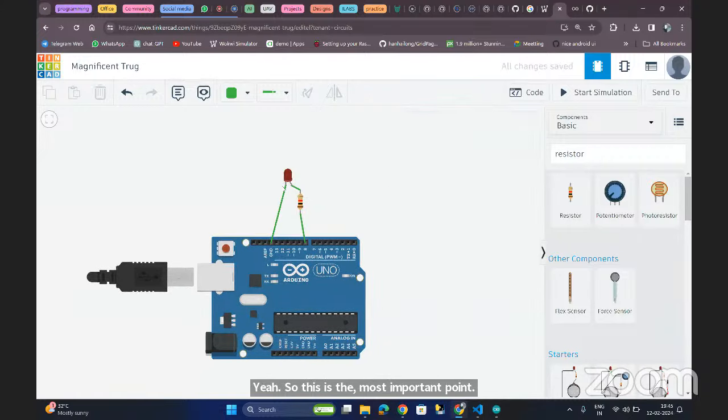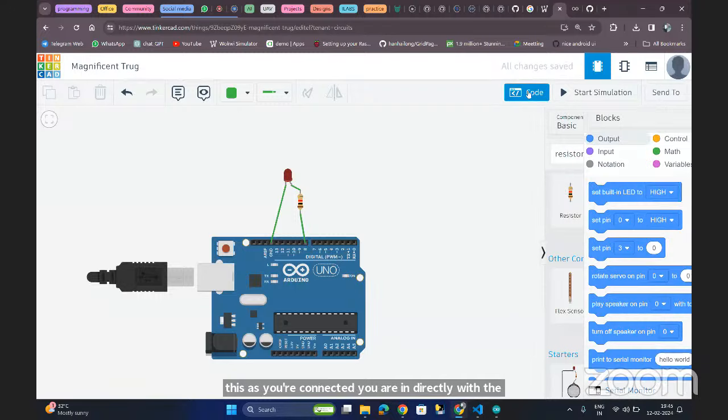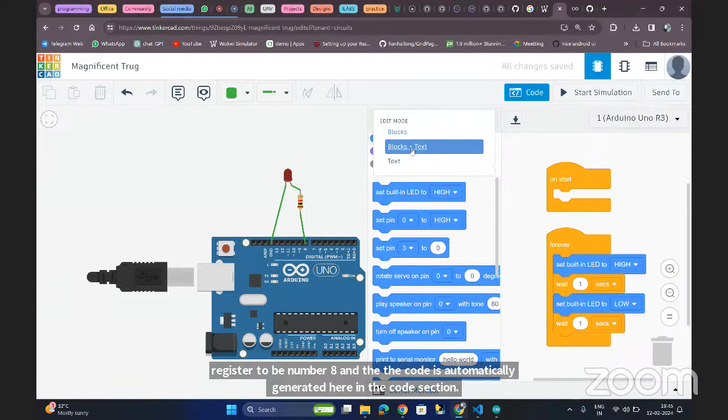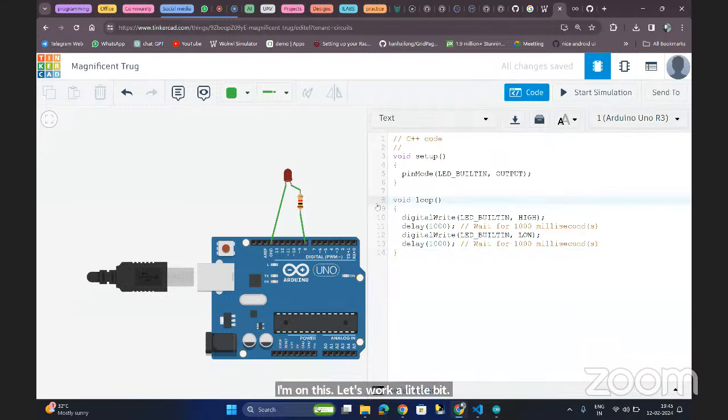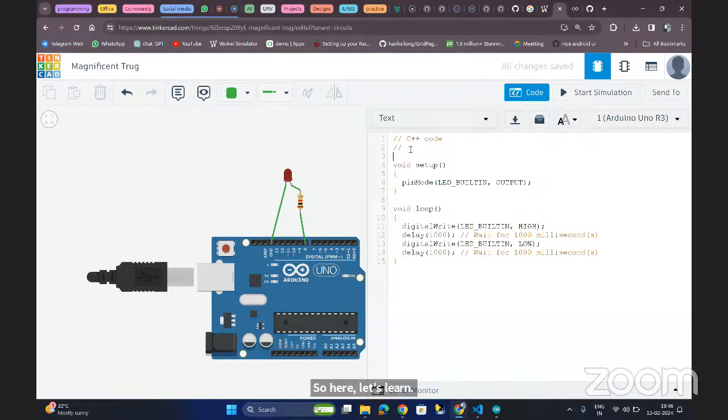And not only this, as you connected your LED directly with the resistor to pin number 8 and ground, the code is automatically generated here in the code section. I don't want this. So coming here, the code that is used to program any embedded device is C++. Arduino code is also embedded code written in C++. Arduino's code is still C++ code, embedded with the Arduino IDE software. So here, let's learn this C++ code of Arduino.